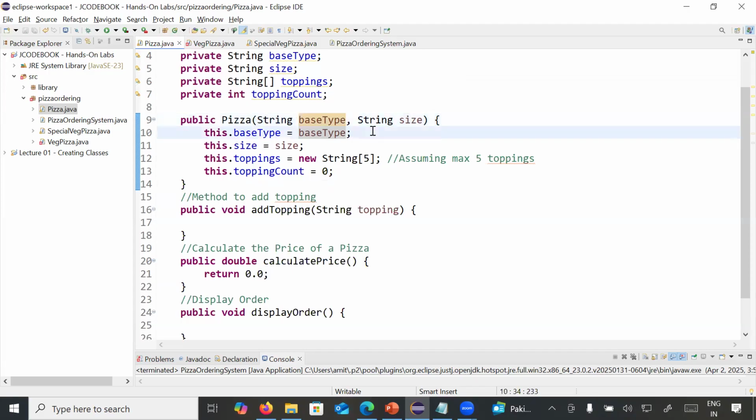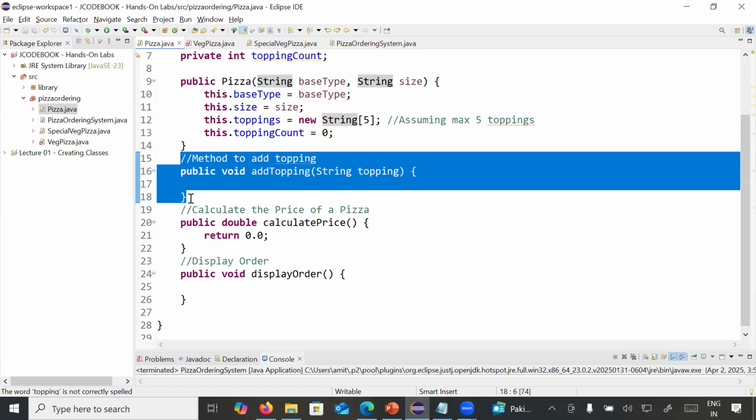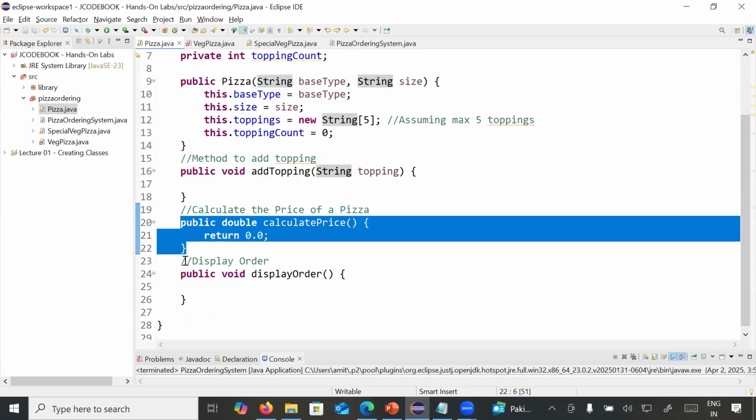That is a basic pizza, right? What base type would you prefer, and what size of pizza would you like to order: small, medium, or large, right? Now let us look at this method, which helps us to add toppings, calculate price, and display the order.